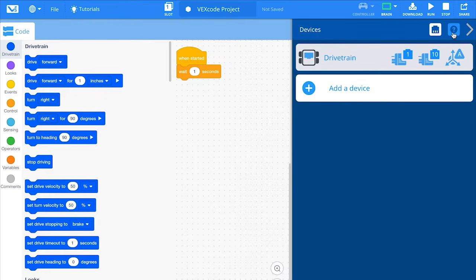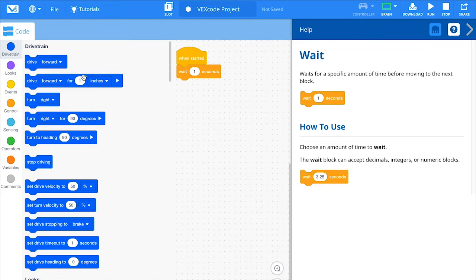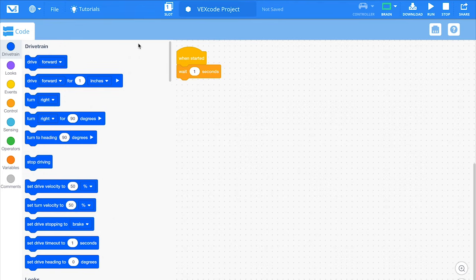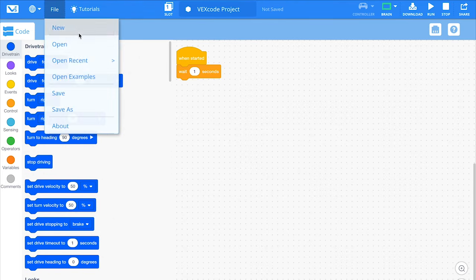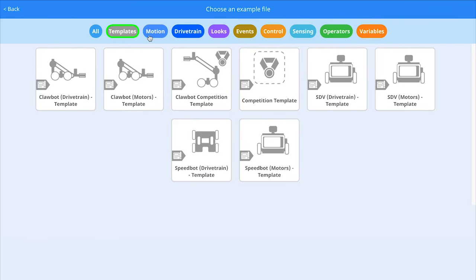Need help with a block? Getting help is easy. Select a block to learn how it works. Another great place to learn is with example projects. Exploring example projects is a great way to learn how to use different blocks and behaviors.